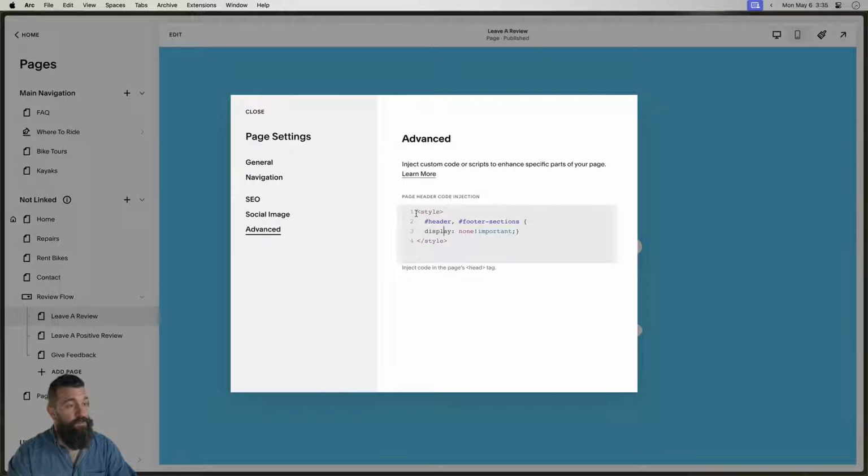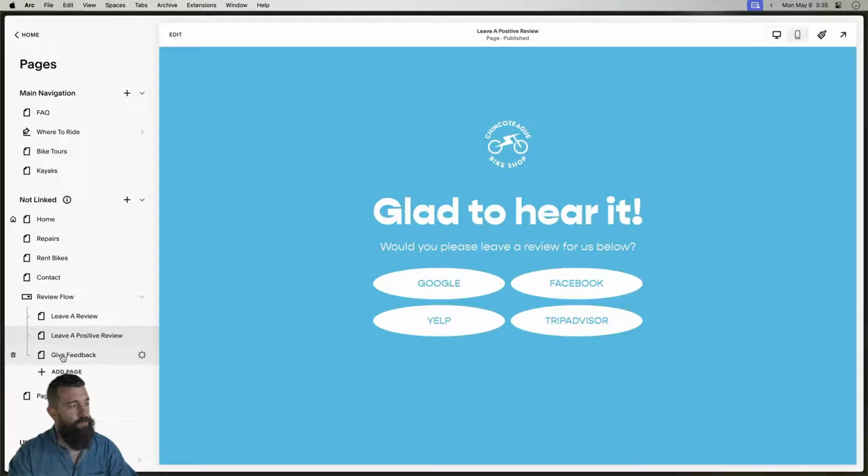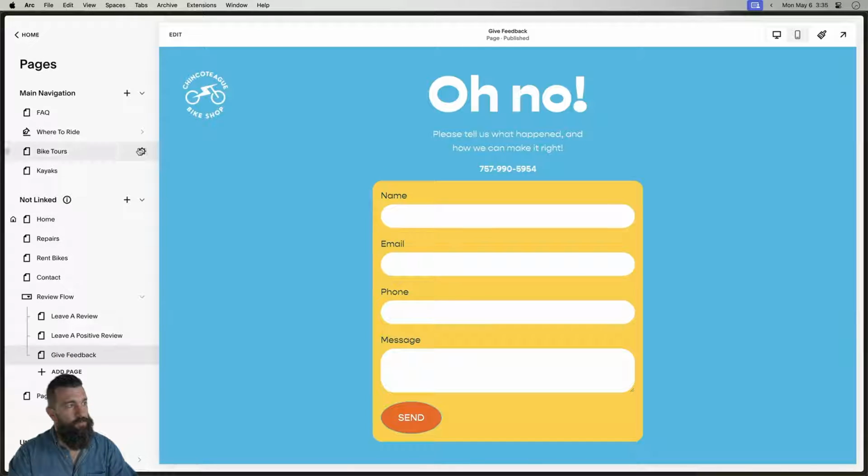If you have a Squarespace site, you can use this to hide the header and the footer. Or if you just want to hide the header, you would delete the footer sections part. Or if you just want to hide the footer, you delete the header section part. You get the idea. I've hidden everything except for this core content on these three pages. I want to keep it real simple, real streamlined.